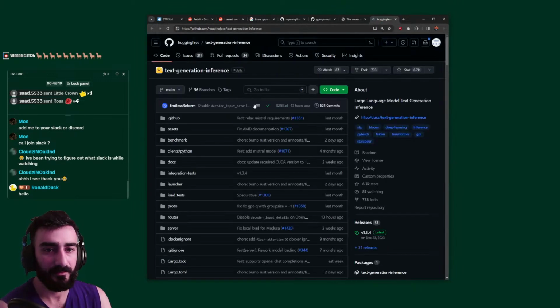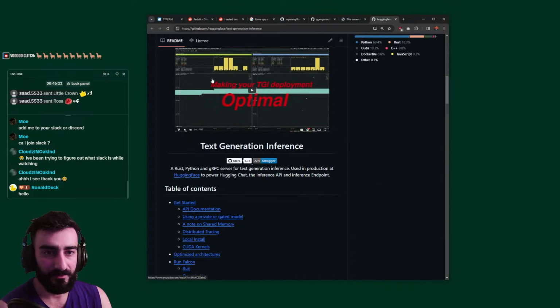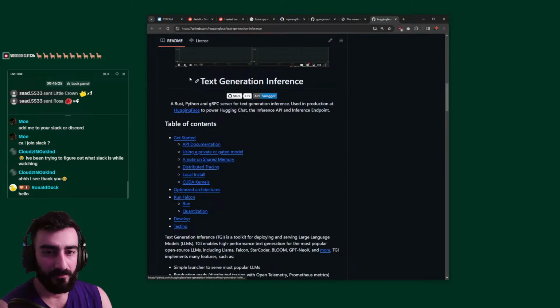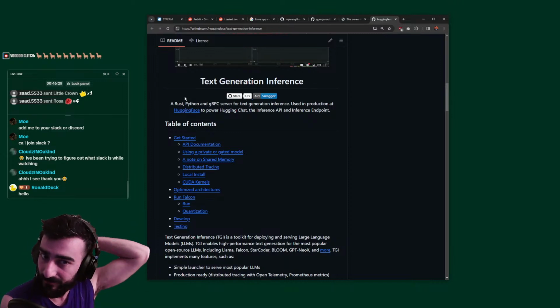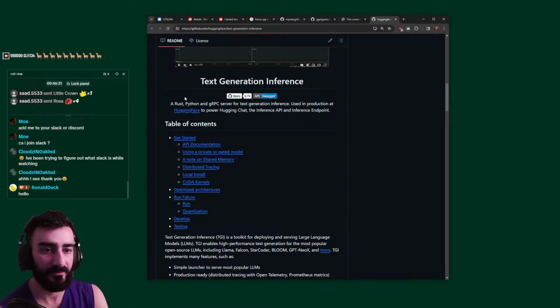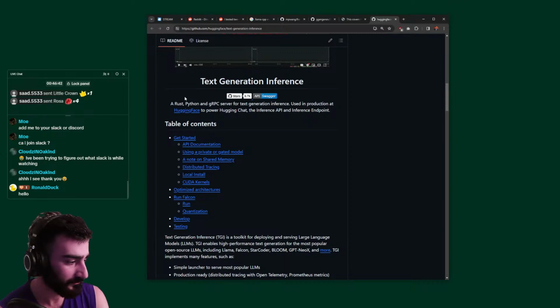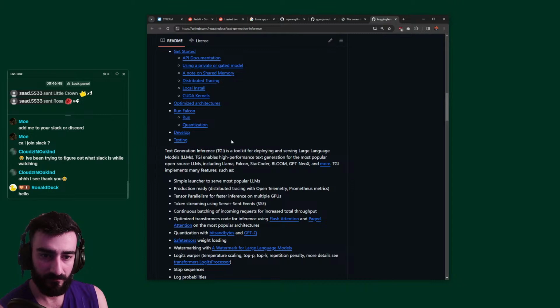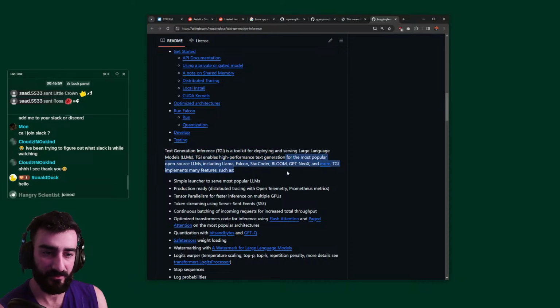Text generation interface. Oh, inference. A Rust, Python and gRPC server for text generation inference used in production at Hugging Face to power Hugging Chat. Oh. For deploying and serving LLMs. Enables high performance text generation for the most popular open source models.